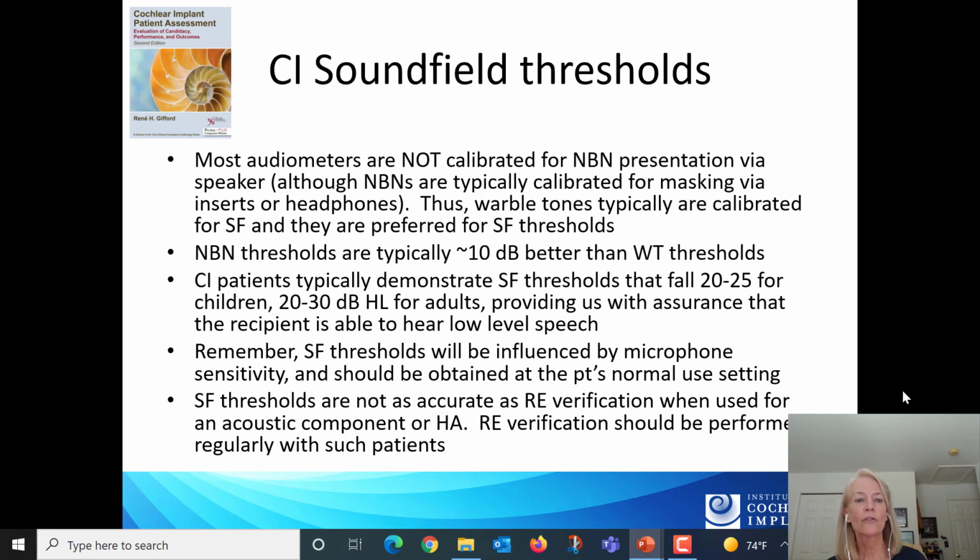So implant sound field thresholds, we're going to talk a little bit about calibration because most audiometers are not calibrated for narrowband noise presentation via the speaker. Although narrowband noises are typically calibrated for masking using inserts or headphones. So check with the person who does your calibration if you like using narrowband noises to make certain that they're calibrated appropriately. But I would say in most clinics, warble tones are usually used to evaluate sound field detection. Narrowband noise thresholds, if you use them, are typically about 10 dB better than the warble tone thresholds, just because they have the narrow band, so they have greater frequencies included in the sound than the warble tone thresholds.